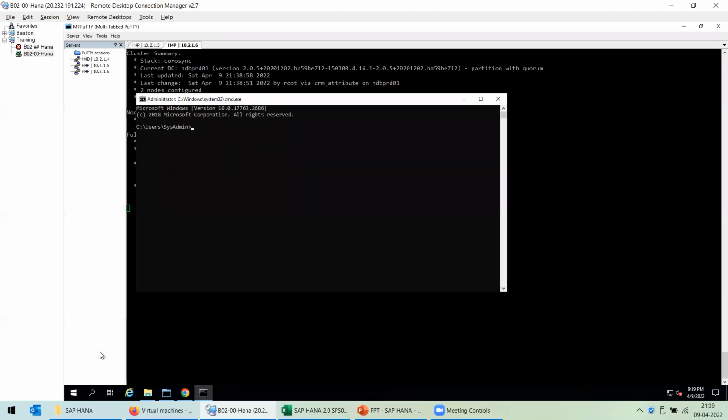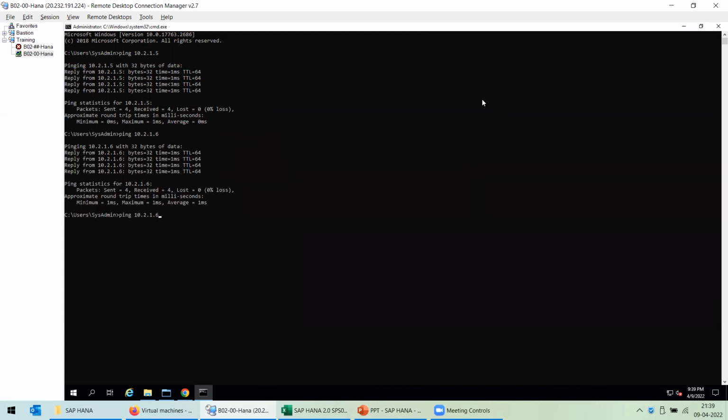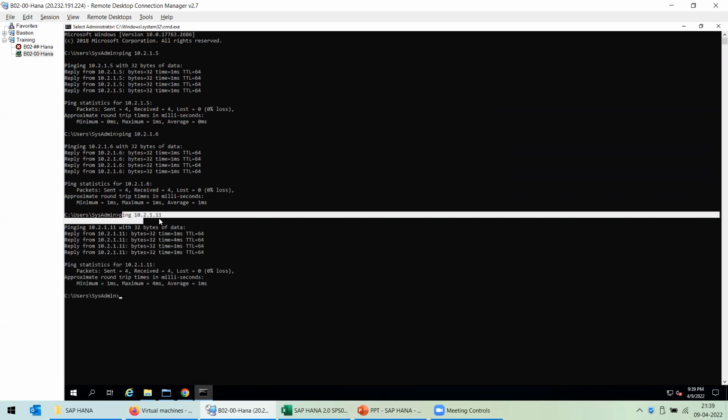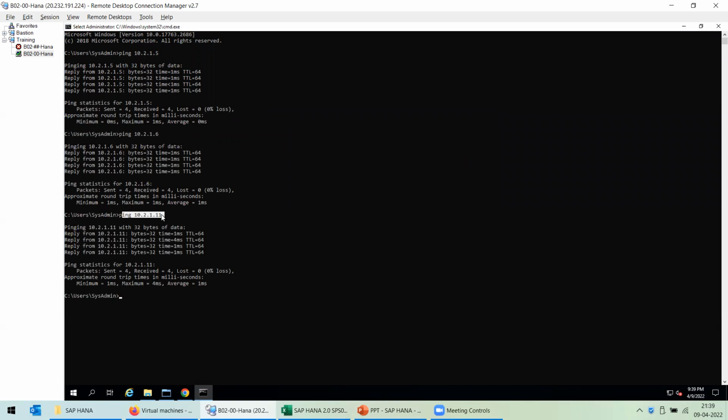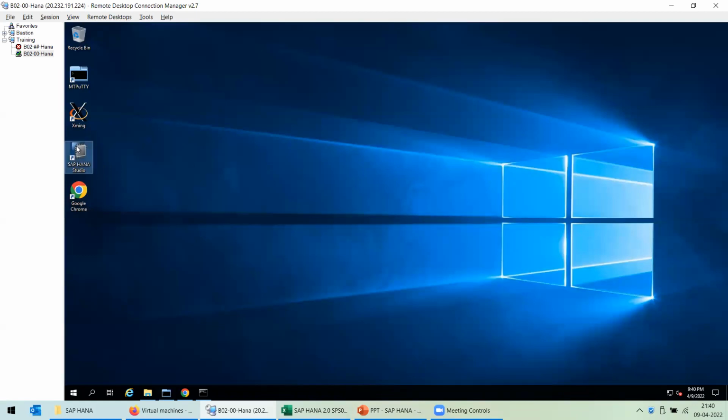Let me ping the IP addresses, 10.2.1.5. This is node 1. It is running. Now let me check node 2. This is also running. Now let me run the virtual IP. Can you see the virtual IP has also started pinging now. So here everything is configured and working. If you want, you can also add the system in HANA Studio using the virtual host name.